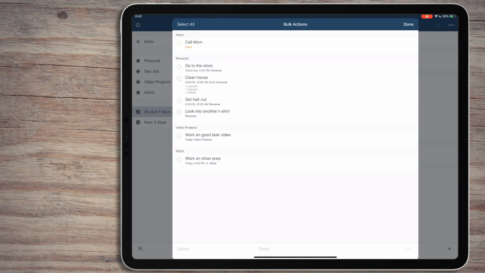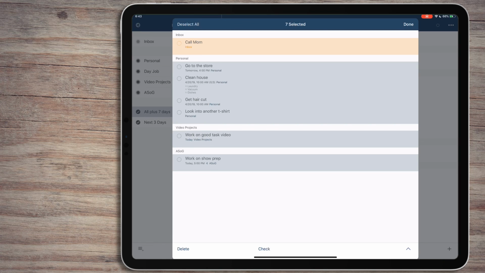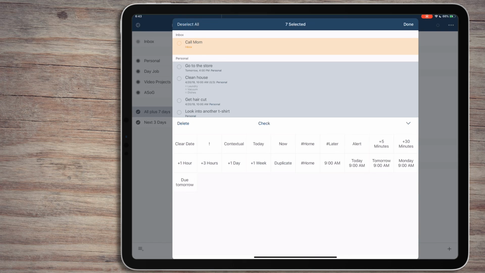The bulk action, that's one other thing I want to show you guys. You can come in here. If you do something, you can select all, delete them, check them as done. If you want to just mass, you know, get rid of stuff, you can as well. You can change a few of the contexts and stuff in here as well.